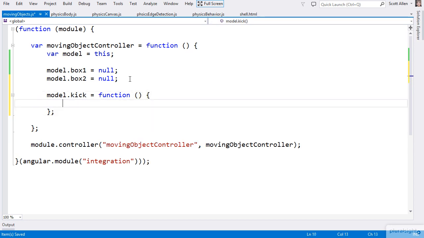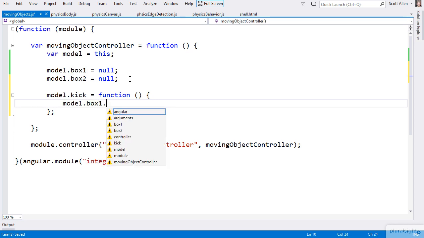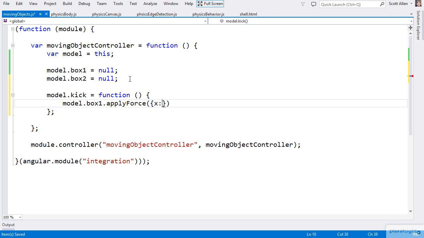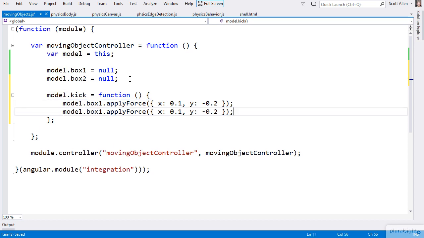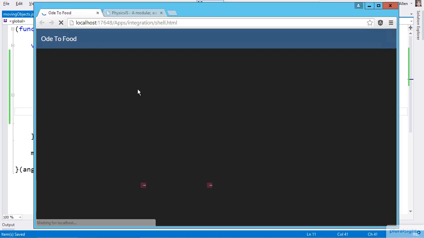And this is where I can start taking advantage of some of the physics.js APIs. Box1 and box2 will be physics bodies. And if you look through the physics.js API, you'll see that you can do things with these objects like apply a force. I want to apply a force for box1 in the x direction of 0.1. And in the y direction, I want it to move upwards, so let's go negative 0.2. And I want to do almost the same thing for box2, but let's have it move in a slightly different x direction. And save all this. And let's see what this looks and behaves like.